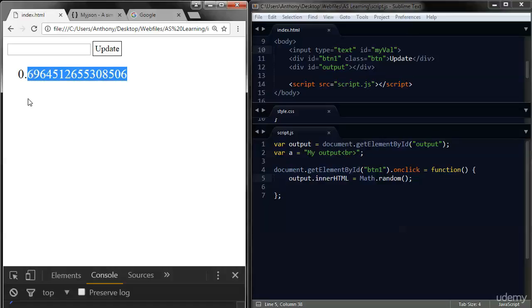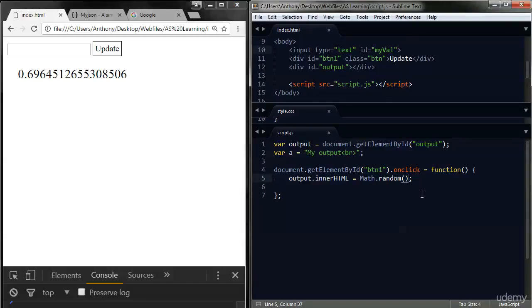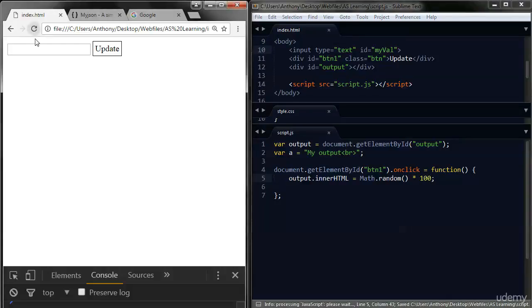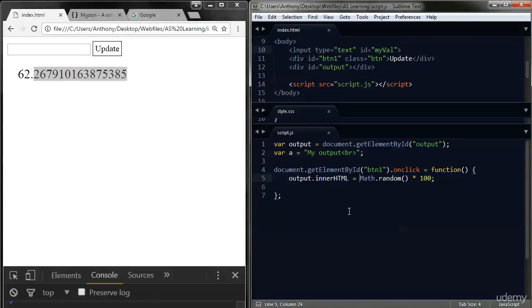We've got a decimal and a bunch of characters here. Ideally we might not want this type of random number, and we want to be able to set a more specific random number, a value that's in between certain other numbers. So all we'd have to do is multiply it by 100. I'll show you what happens now. Now we're getting numbers from 0 to 100, but we're still getting a bunch of these decimal places. There is a solution to that as well.